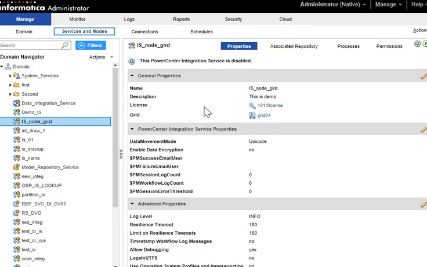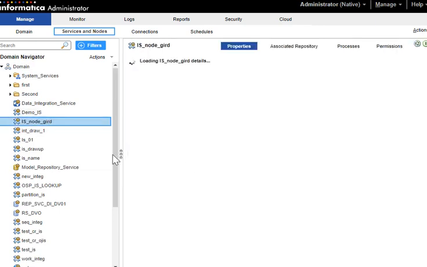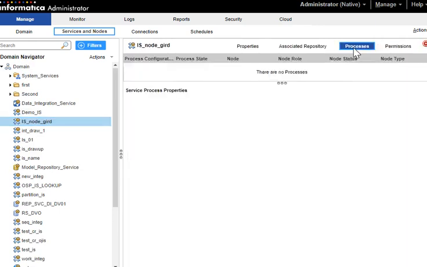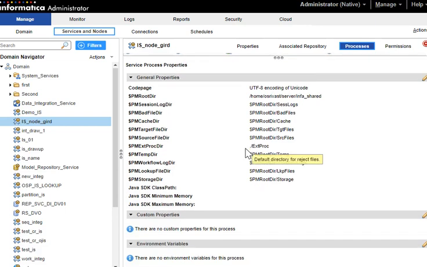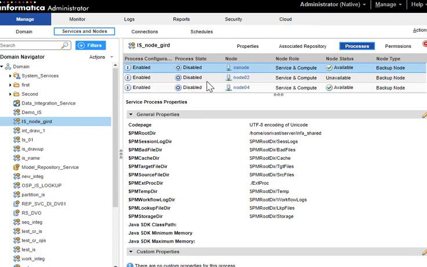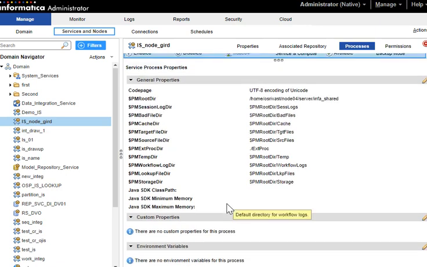So now this IS node grid has been created, and I can just enable this. Let me check grid 4 once again. So this is the grid 4. There are these three nodes on it: OS node, node 02 and node 04. So if you check this processes tab now, you will see there are these three processes there, and there's a node type, node status, and node names. And then there's a process configuration and a process state, and each of these processes has a separate property section. So for this process there is this property section, for this process then this one, then this process this one.